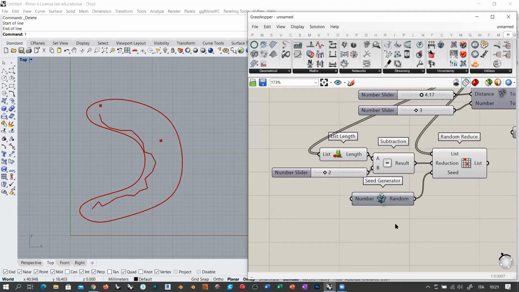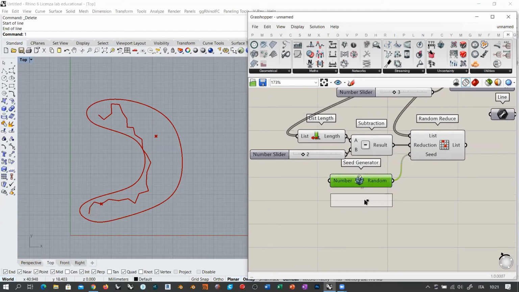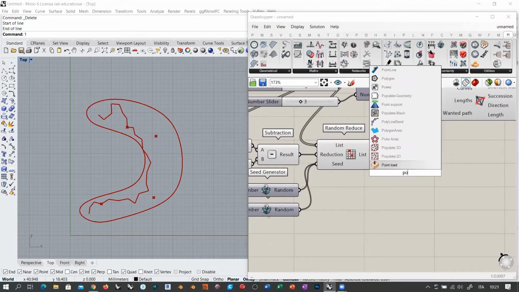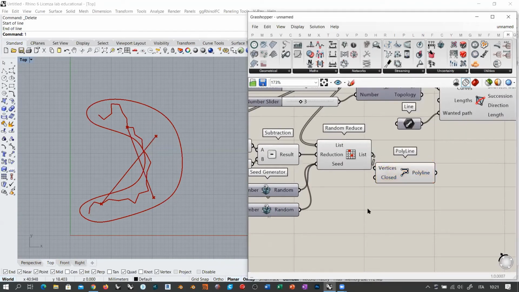And if I hit F5, each time I get a different pair of points. Okay. What happens if I use 2 random seeds here? Now I am getting 2 separate lists of points. So if I grab a polyline and I connect this, I get 2 different paths.